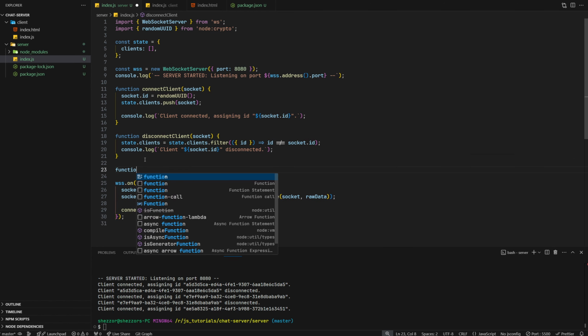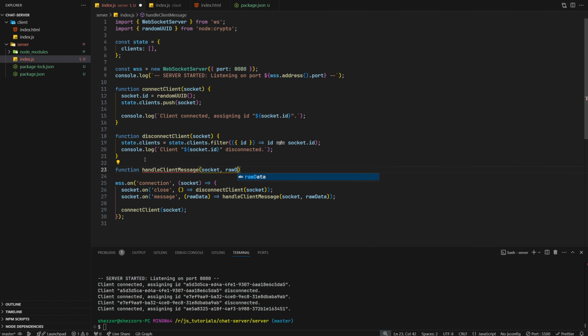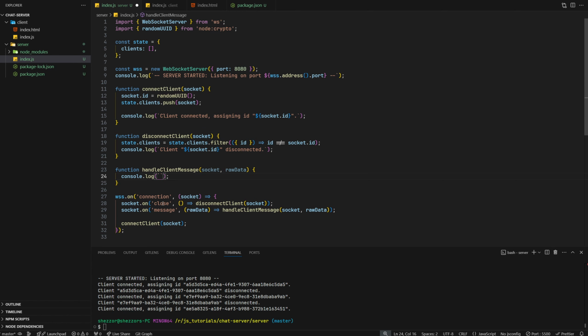Inside this function, we'll follow the usual practice and simply log the data out to the console using the socket ID, again to understand which client sent the message. Note that we're using a template literal for the console log, so the raw data will automatically be converted to a string. Okay, let's test these changes.